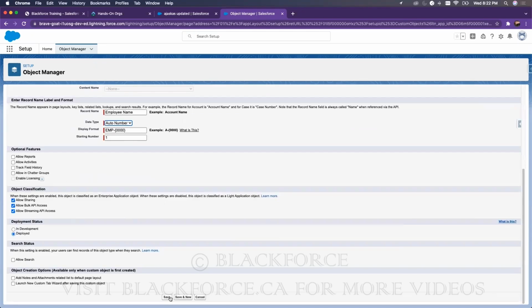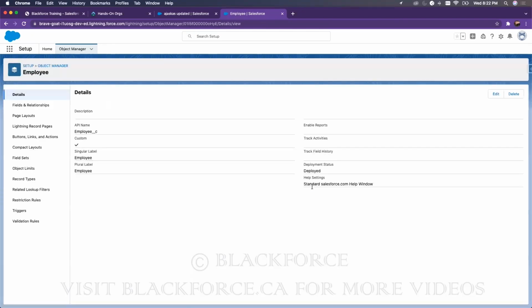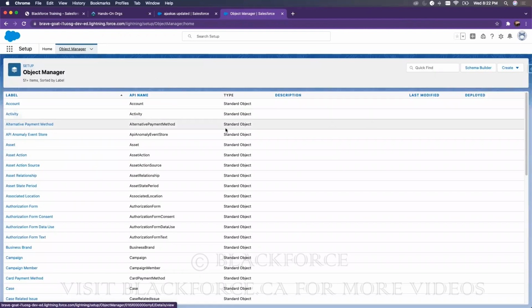I'm going to save. Now that we have 2 custom objects, remember, custom objects are created by the administrator to meet a specific use case. For example, revenue that we've just created is to collect revenue information. The employee that we've just created is to collect employees' information.